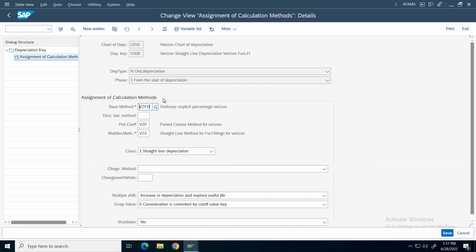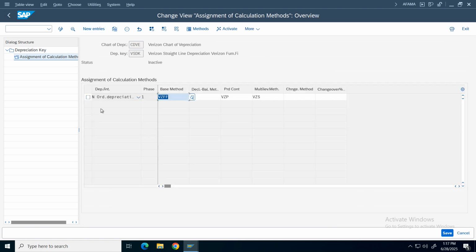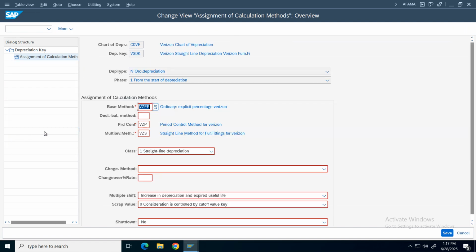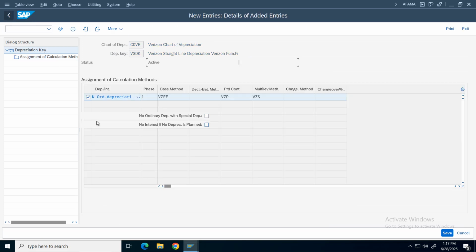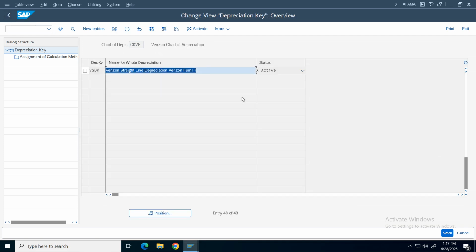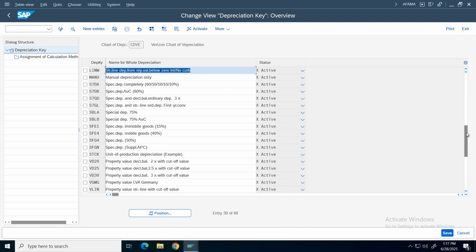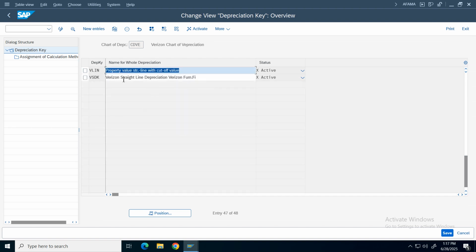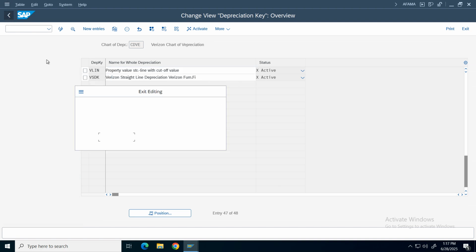Sorry, any questions here? Select your respective depreciation. Click on activate. I'm activating since it is showing in inactive mode. Click on activate. Click on continue. Ignore the message. Press enter. Come back. Now you can see here active. Ours is this one, PSDK, active. Come back.